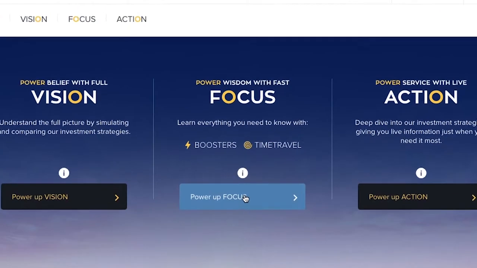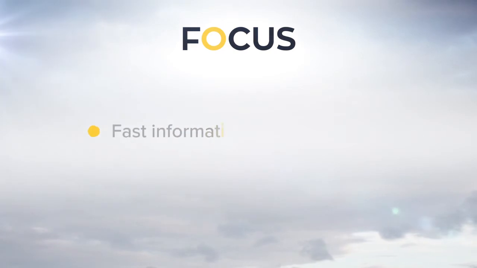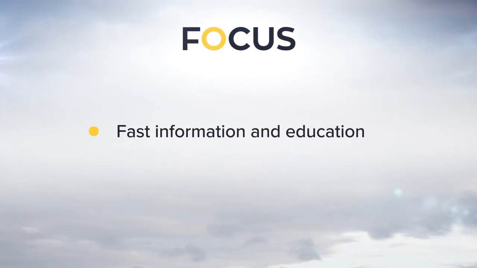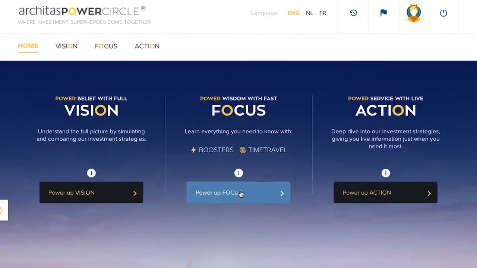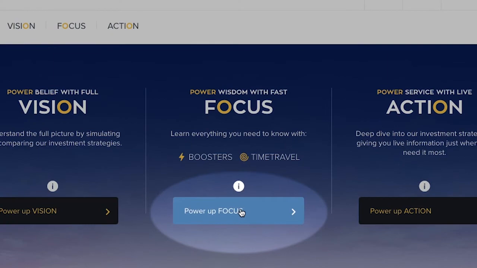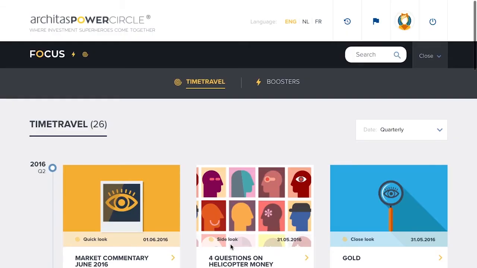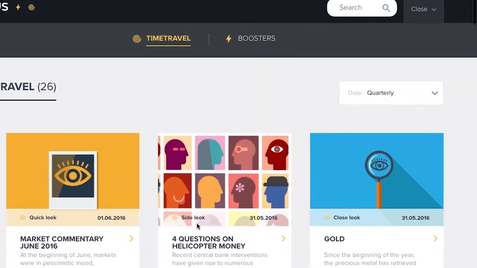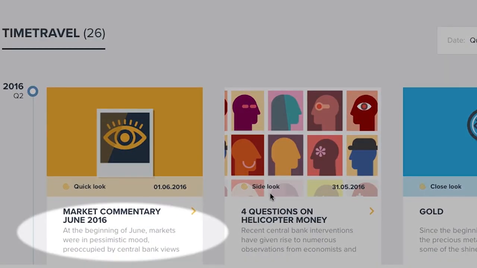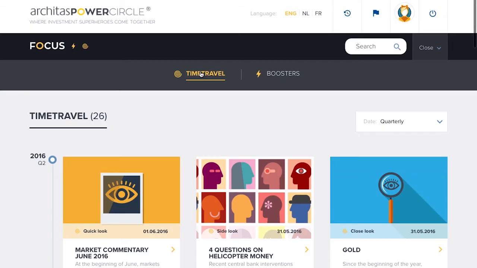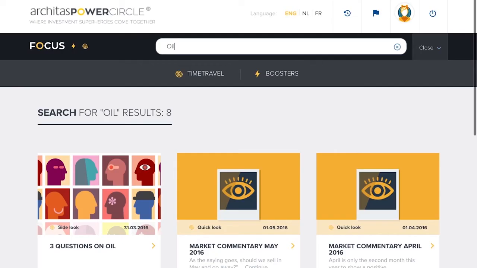On to our next pillar, focus, which gives you fast and focused information and education. There are 2 parts to focus, which are represented by these 2 icons. Click here to access the Knowledge Hub, which brings our investment commentary and the relevant investment information together into one convenient location. Under the Time Travel button, you'll find information about market events together with archived investment commentaries. You can search for a specific subject and have all of the relevant commentary instantly at your fingertips.